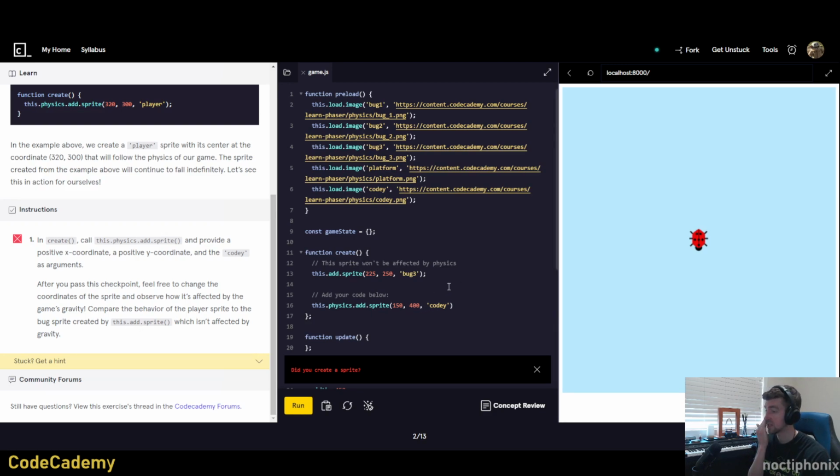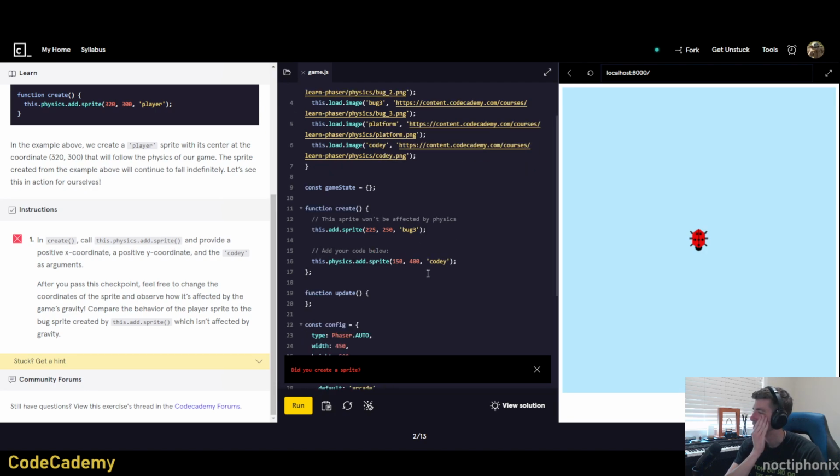I did create the sprite. But wait a second, they say that something's off there. After you pass this checkpoint, feel free to change the coordinates of the sprite. I did create a sprite. Is that not correct? I am confused.